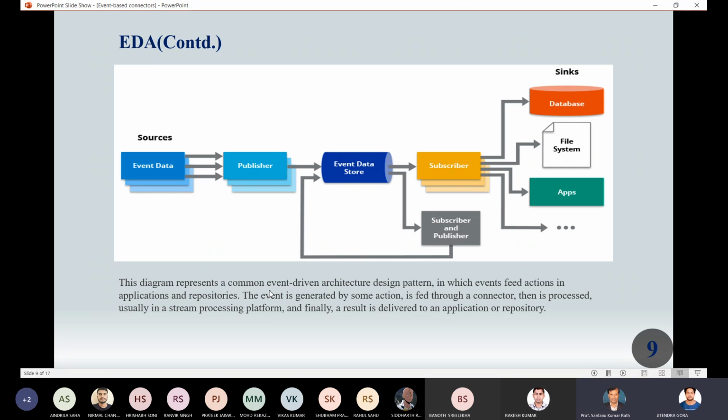This diagram represents a common event-driven architecture pattern in which events feed action in the application and repositories. The event is generated by some action, like the user pressing some button or giving some input. So this event is generated by that action and fed through a connector. The connector will carry the information which the event contains. So this publisher, this subscriber, all will be using this event-based connector to get or pass the information, which is the event data here.